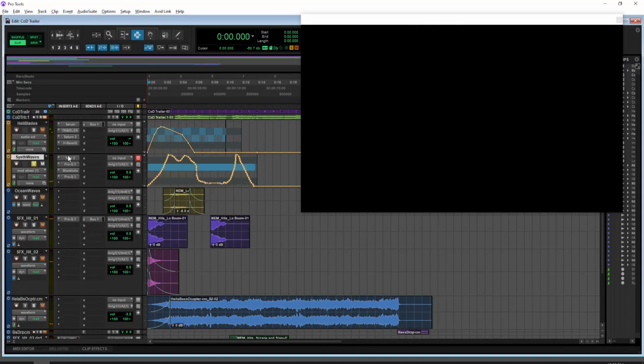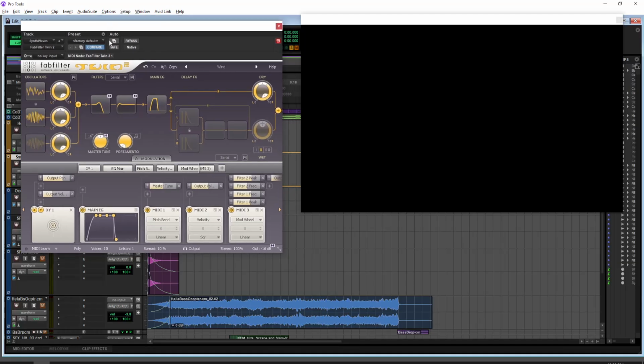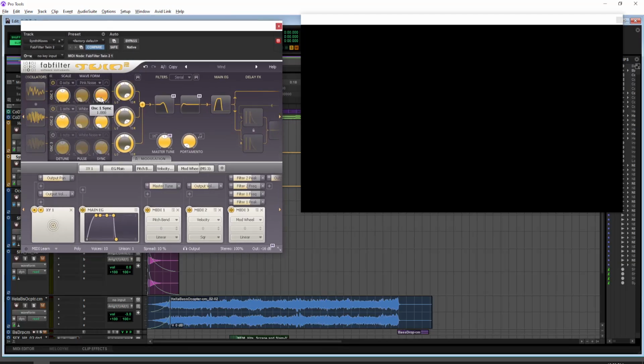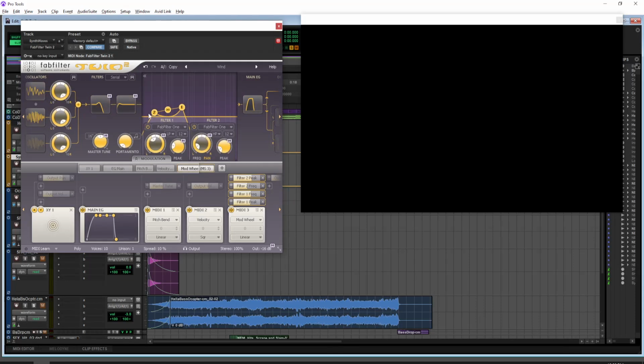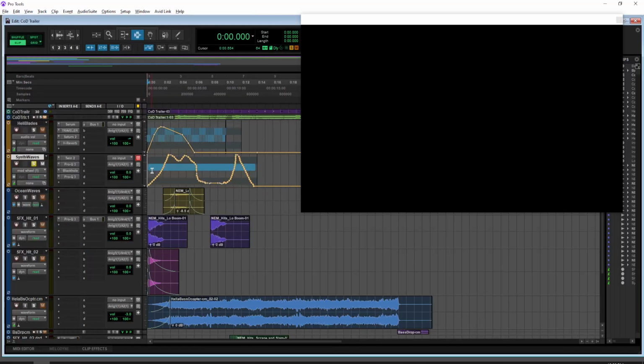So I started with Twin 2 by FabFilter because they have very nice noise oscillators. They have a pink noise and a white noise that I like to add together. And then I link my filters in a certain way and then modulate all of them by the mod wheel so that I can basically have control over the amount of wind with the mod wheel. And I perform that. As you can see here, this is the mod wheel performance.